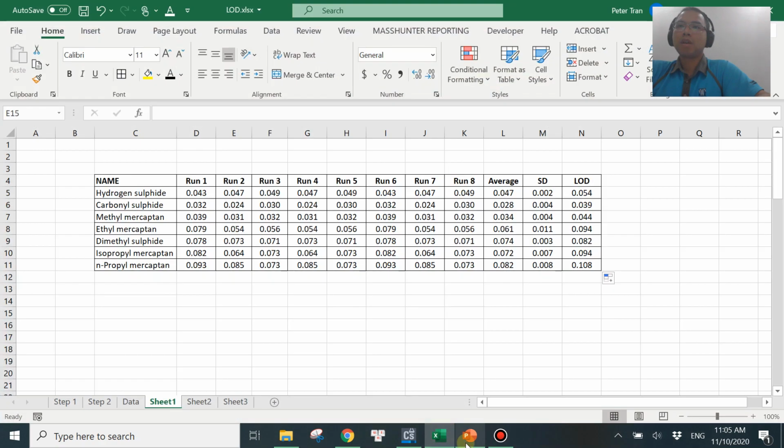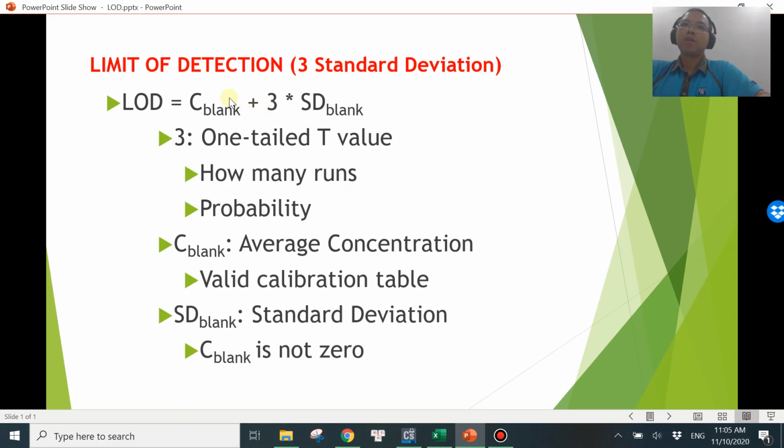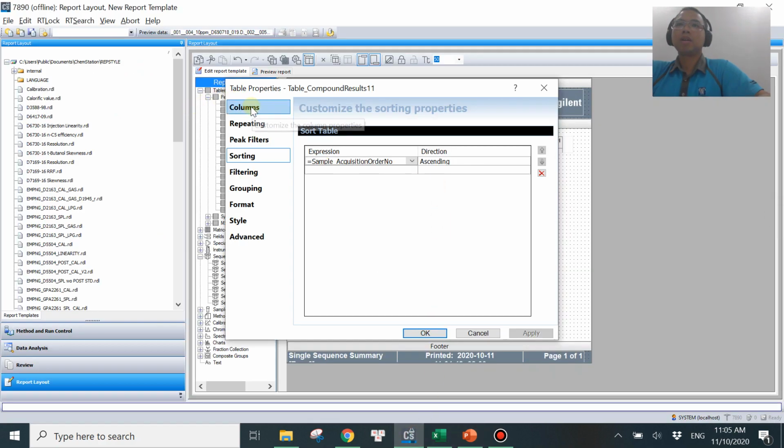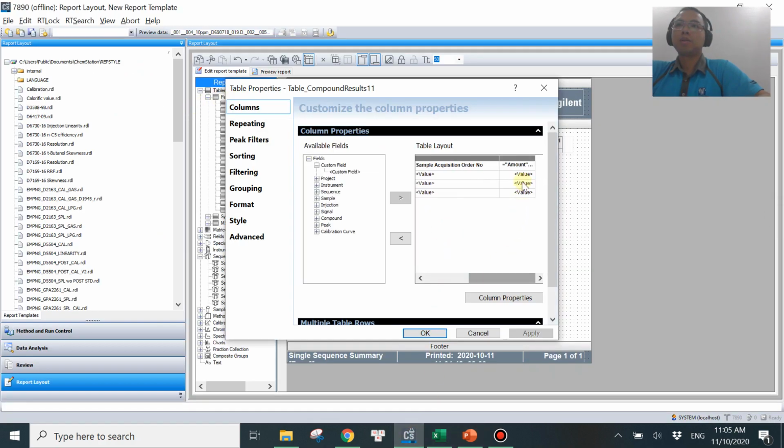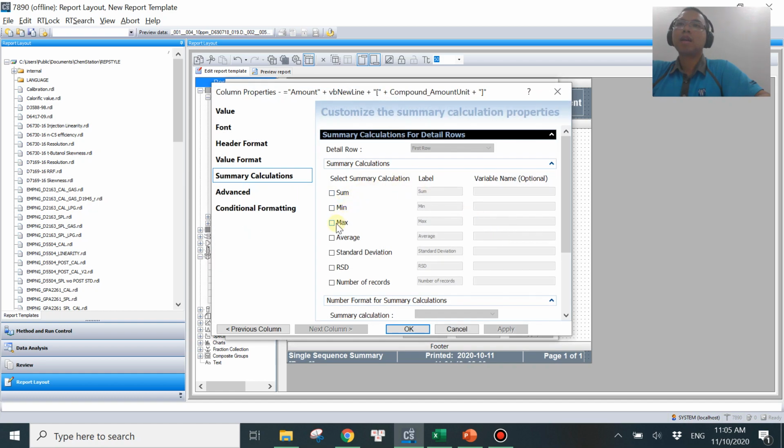Okay, let's go back to this formula for a while. So you need to have the average and you need to have the standard deviation to perform this calculation, right? So we go back to this one, go to columns, then you go to our mouse over here, select column properties, and then you want to do the average and you want to do the standard deviation calculation over here. Then you need to save this, because as you see there's no LOD calculation over here, so that's why you need to save these two variables first.